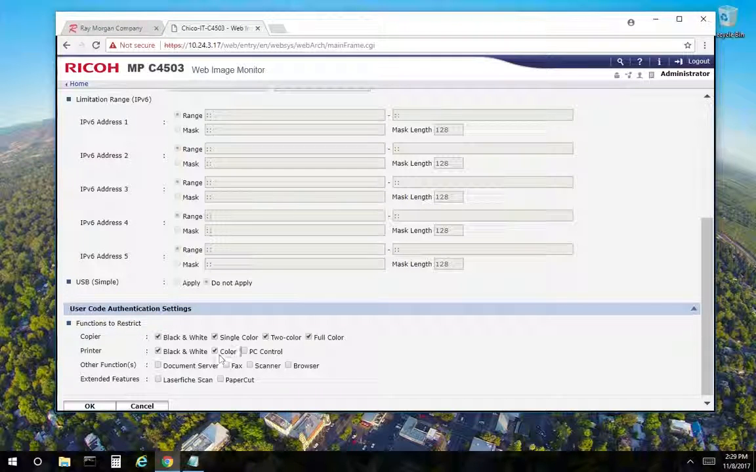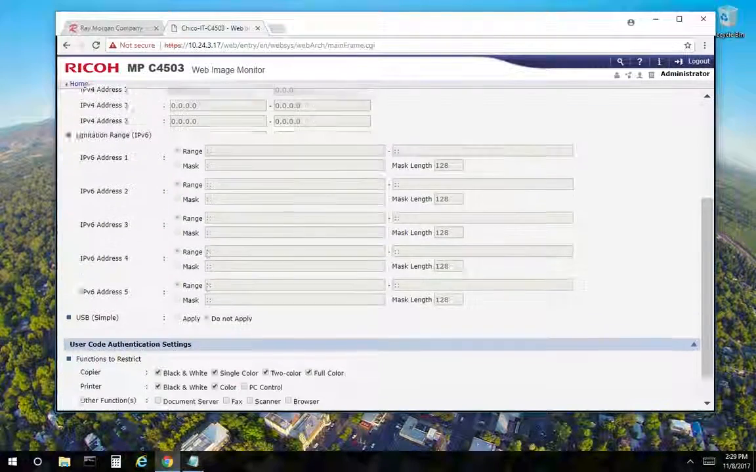Black and white, color, any sort of PC control, basically how jobs are controlled from a computer. And at the copier, full control, color, black and white, you name it. So this is specific to your settings and your requirement. We don't have a recommendation on what's best. It's how you want to control the cost or use of the copier.